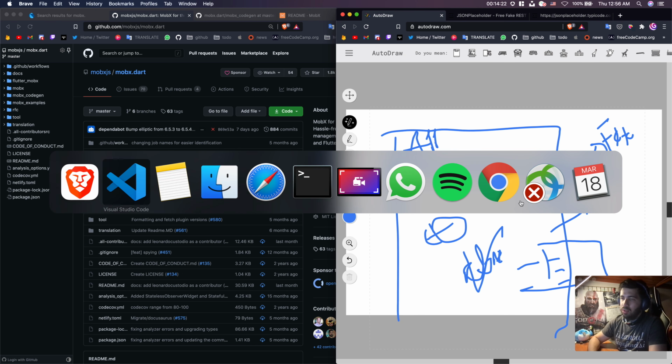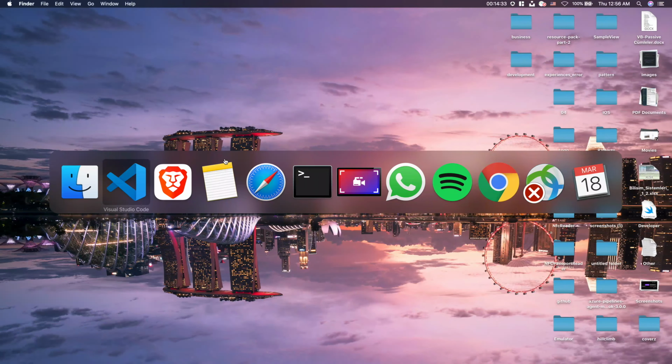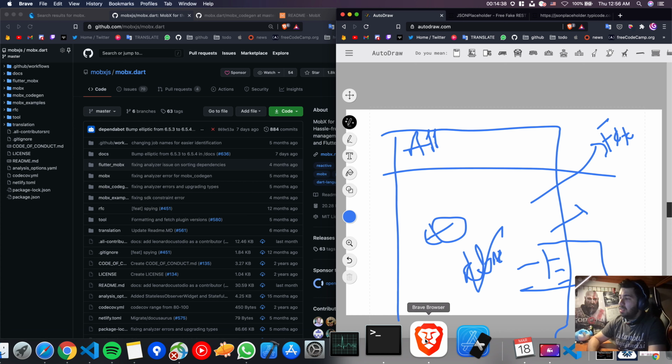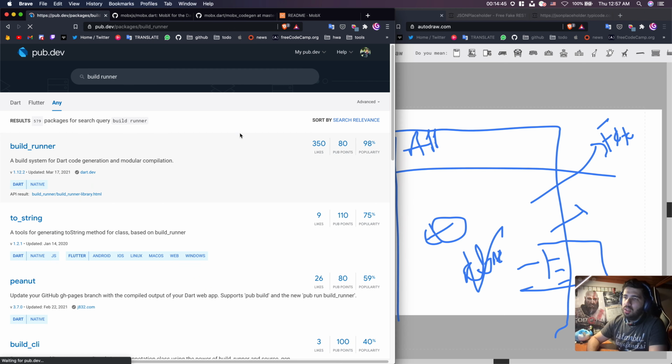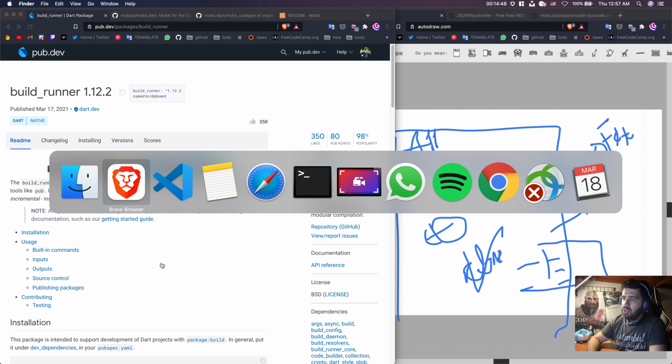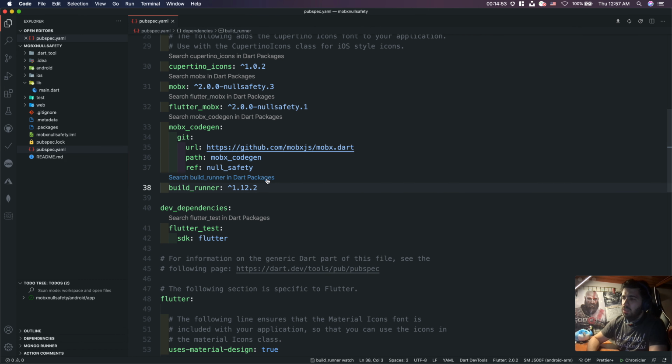Okay, so this means calling Mobx codegen and the null safety branch, and this branch is ready to use null safety options, and we need build runner because build runner provides code generation. Okay, build runner. Okay, I added build runner. Okay, build runner is coming.